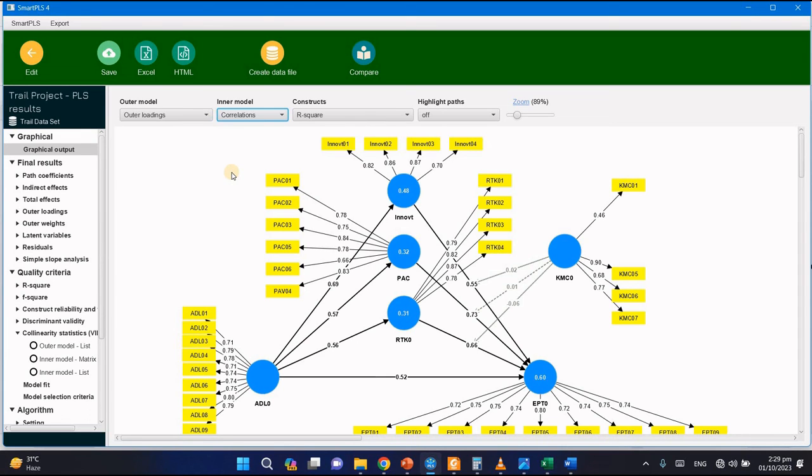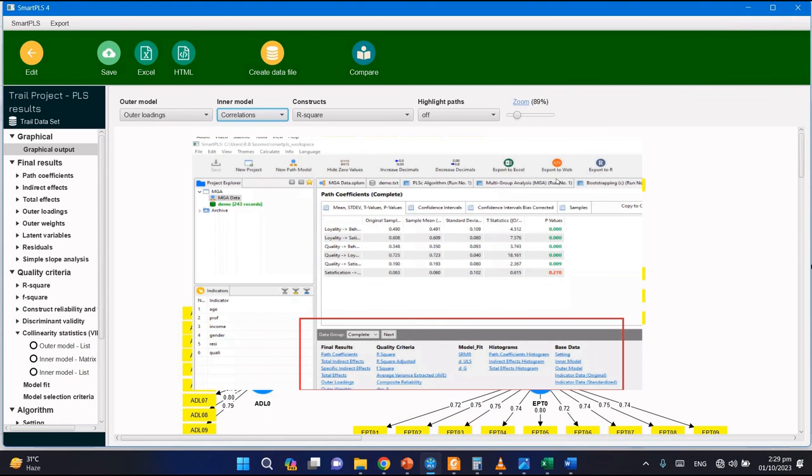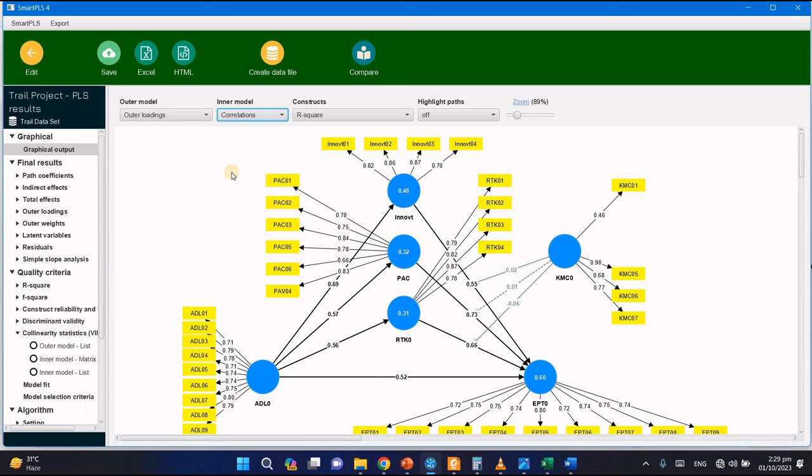But if you compare SmartPLS 4 with SmartPLS 3, you might remember that the hyperlinks were given at the bottom. But now in this one, all the hyperlinks are given at the top, and there is more space available for your model. So that's another good thing about SmartPLS 4.